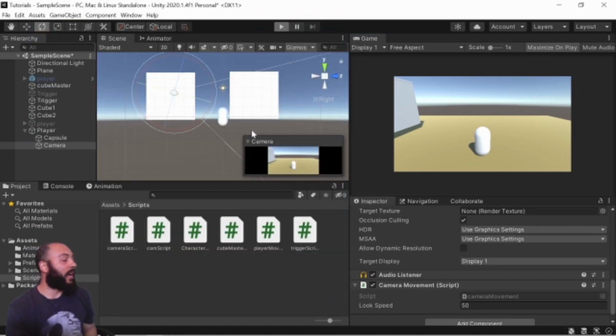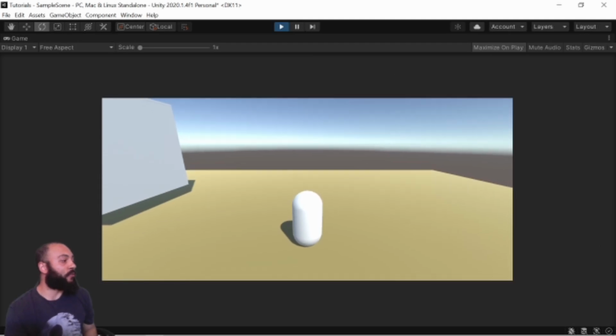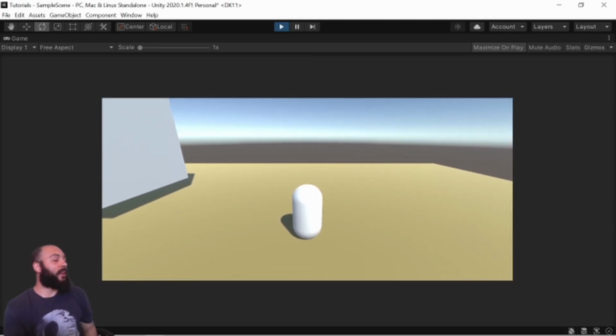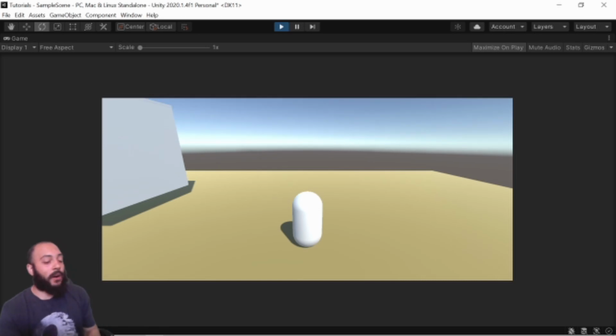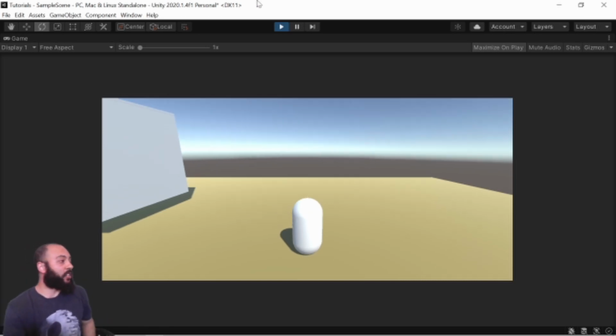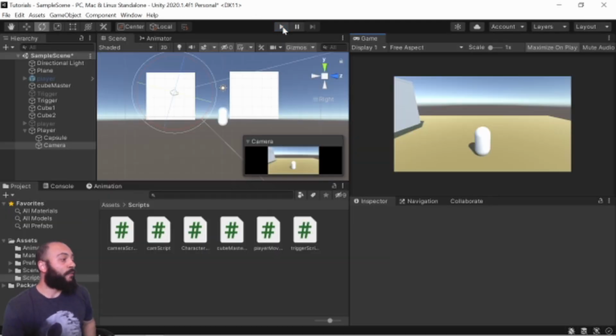As you notice, I actually can't move left and right, and that's because we don't actually want to rotate our camera when we're looking left and right. What we want to do is rotate the player object. So now I'm going to show you how we can actually get the input for our player.